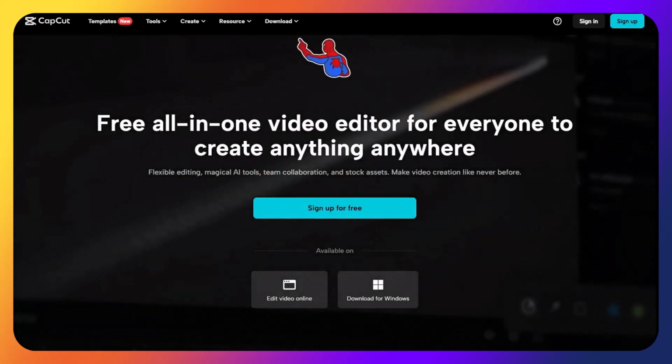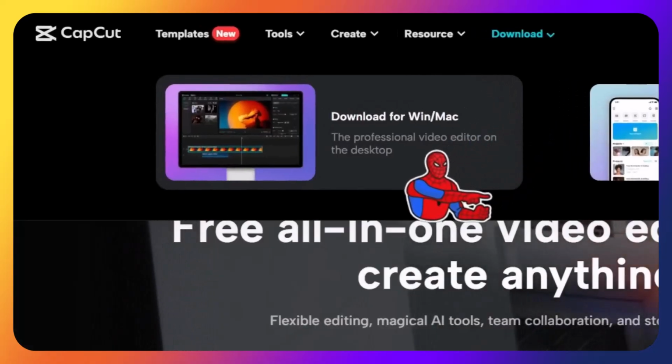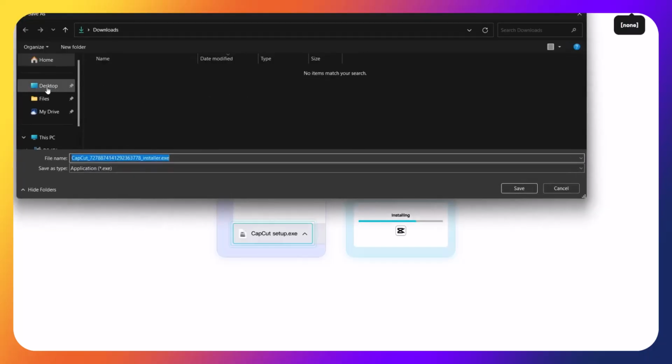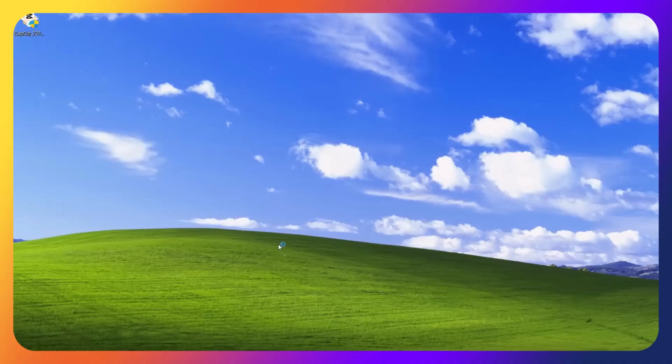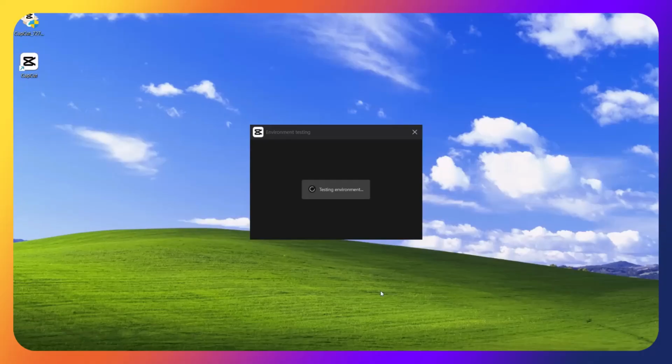Then move your mouse to download and you can click on download for Windows or Mac. So click on it. It's going to ask you where you want to save the file. I'll save it on my desktop. And once it's done, just open it. Then just wait for it to install. Then Capcut will run a test to check whether your computer can run Capcut smoothly. So just click on confirm.